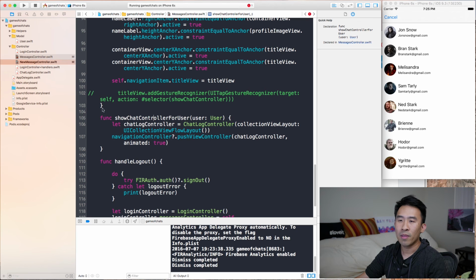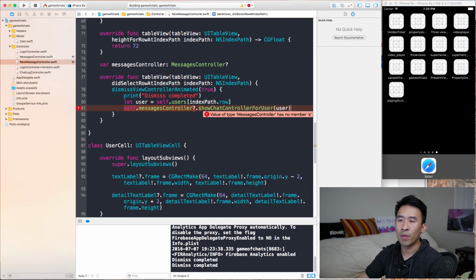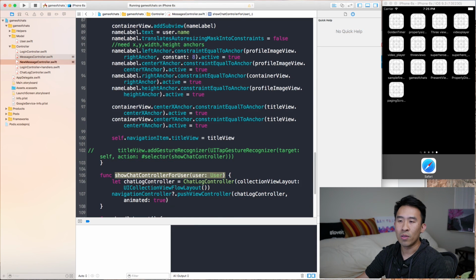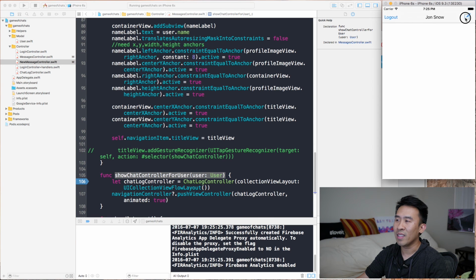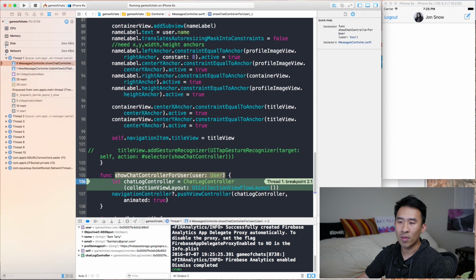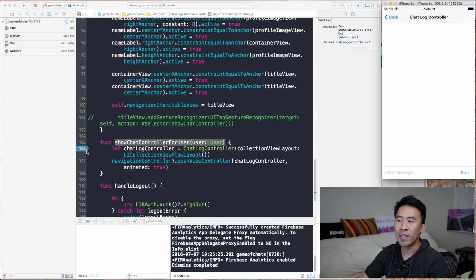Finally, I will go back to my new message controller. And here I need to actually use, let's see, I'm going to build first, showChat for user, and just simply punch in this user from the line above. So let's do that. And I'm going to put a breakpoint at line 106, hitting the new user, perhaps Sam Tarley, is going to execute this function. And the user at this point is Sam Tarley. So that is looking pretty good.